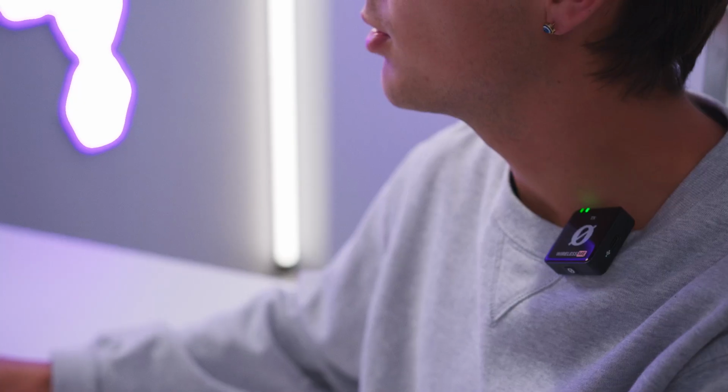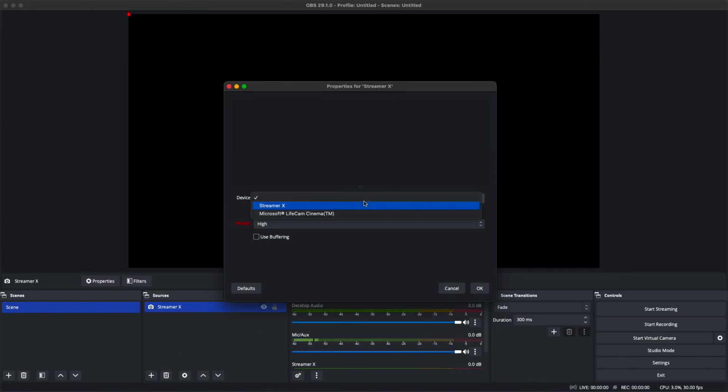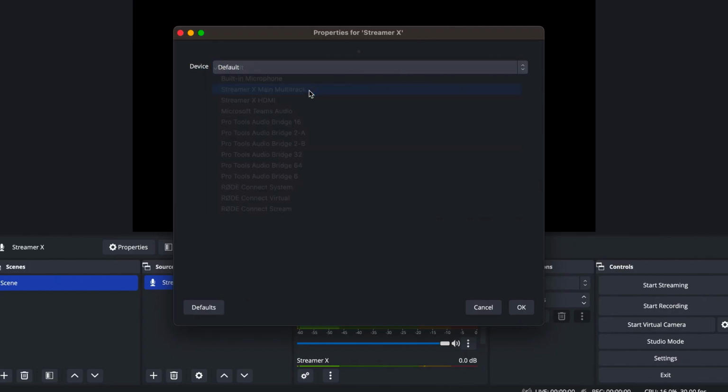Or you can even use a wireless microphone, which is great if you don't want to have a mic in shot. Just clip a Wireless Me or Wireless Go 2 transmitter on and you'll have great cable-free audio. You can now select the Streamer X as your video and audio sources in your streaming app. And you're good to go for a basic setup to stream your console gameplay to an audience.